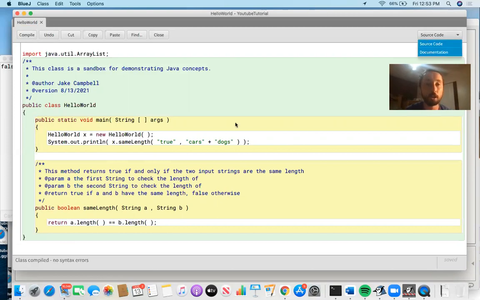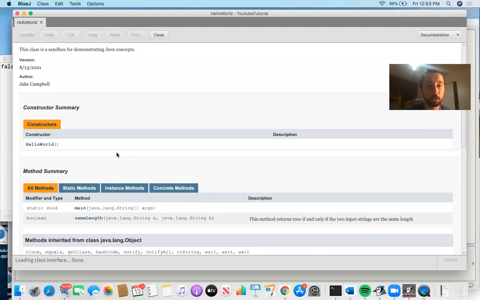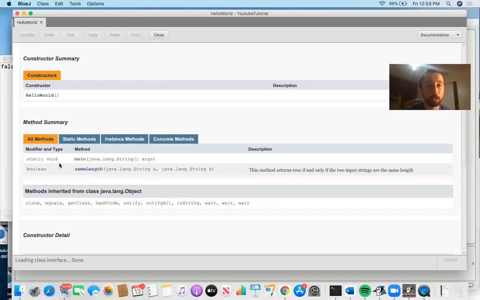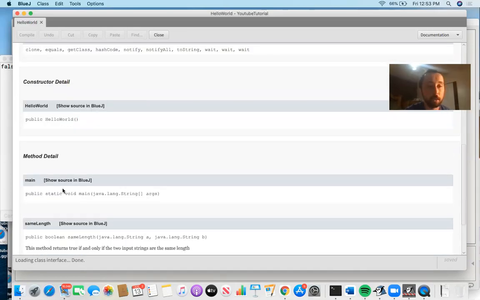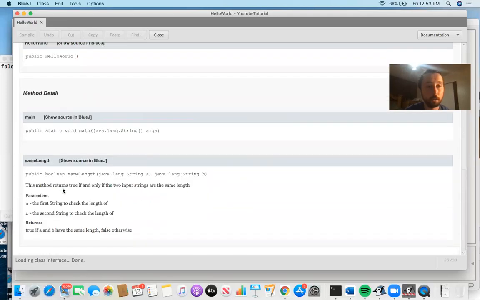So now if you go to the documentation, you have the constructor summary, and then you have a method summary. So we have a static void method called main. Every good class should probably have a main method. And then you have the sameLength method, and it says it's boolean. And then you can look at constructor detail and method detail here. And so you could look at method detail.